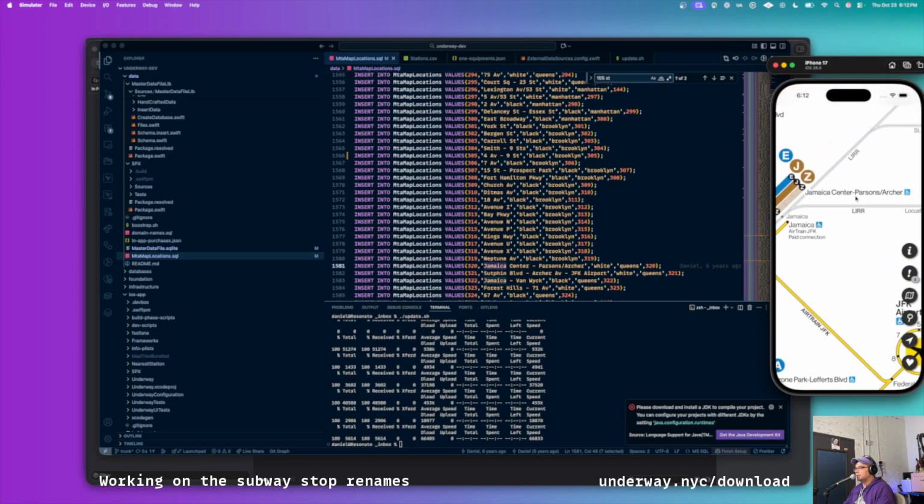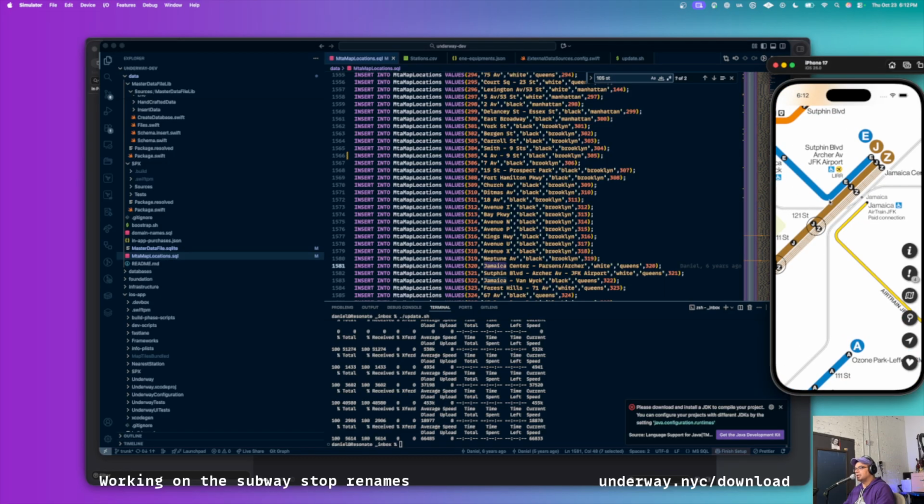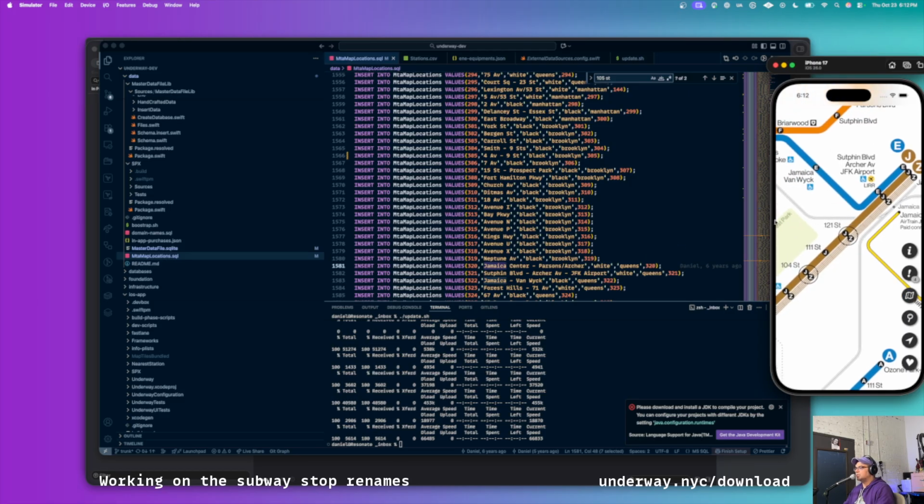Jamaica Center minus Parsons divided by Archer. Okay. Sutphin Boulevard, Archer Ave, JFK Airport. That is the longest name, or at least it was last time I checked. Now that we have all these renames, I wonder if we have a longer one.